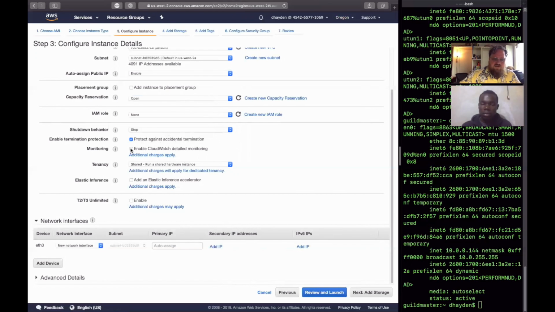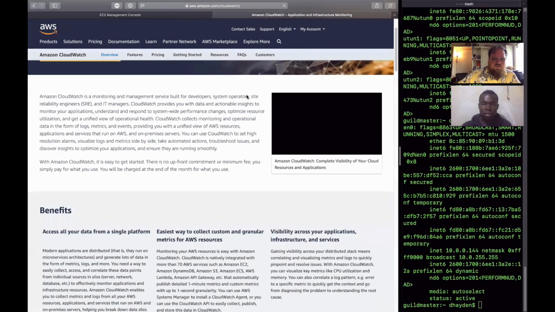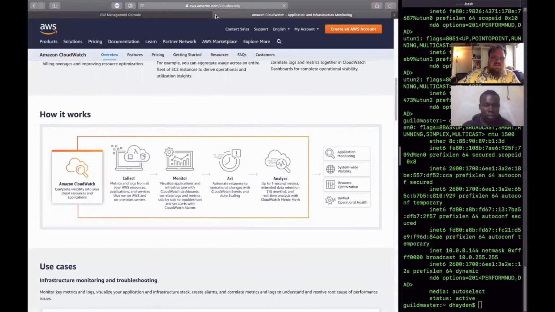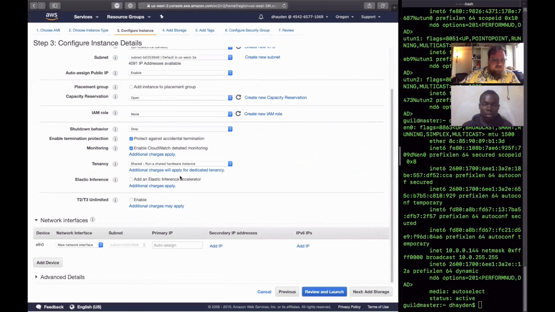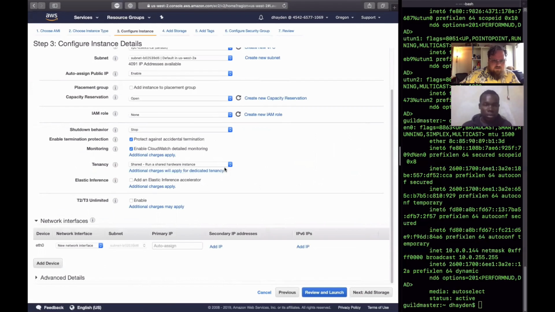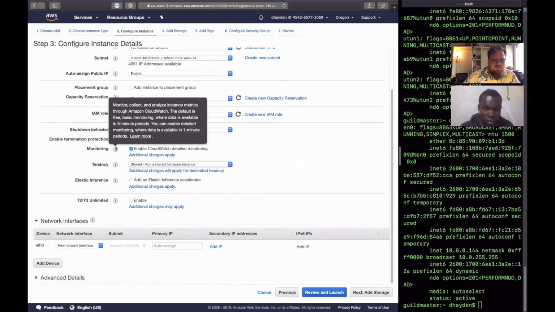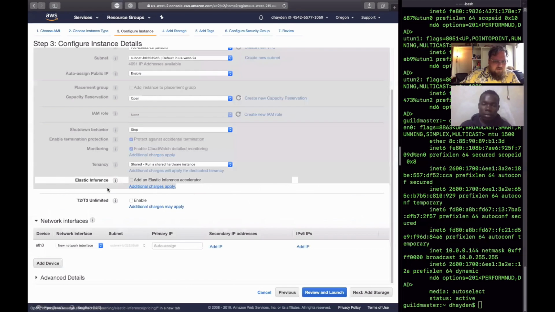Enable CloudWatch monitoring. We're going to cover that, so we want to go ahead and do that. It costs a little extra. This is not the page I need, but we're going to do that because we want to cover that topic. Although I think we can enable it later. Yeah, let's just let it go.